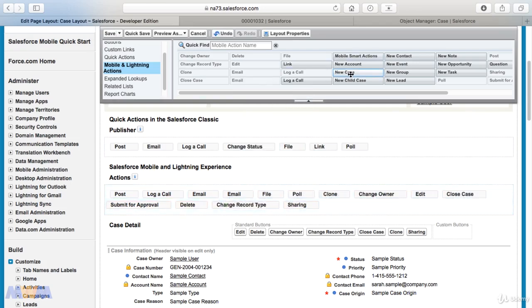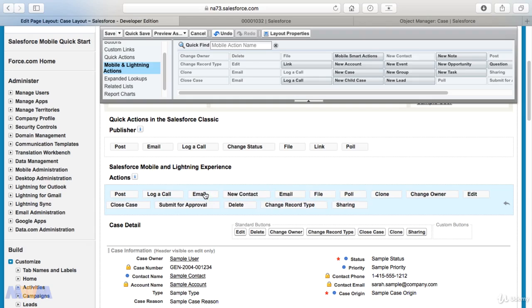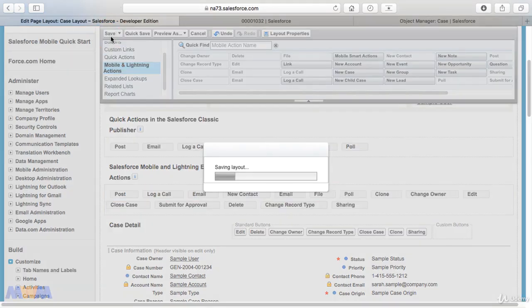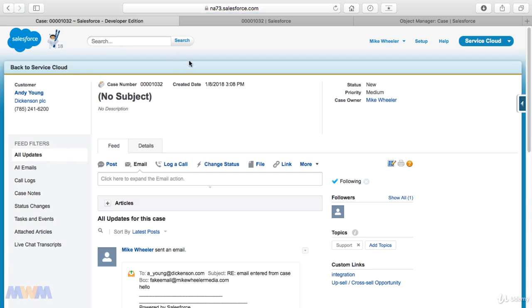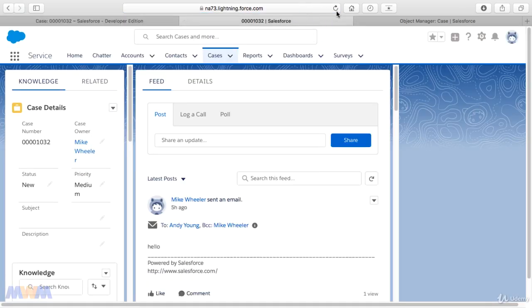And then I could do other things, like I could add actions, for instance, to add a new contact record from inside the quick actions in Lightning Experience. I don't know that I would necessarily want to do that, but I'm going to click save just for grins. And then if we go back to our Lightning Experience and refresh this page, you see now that I have additional actions here.